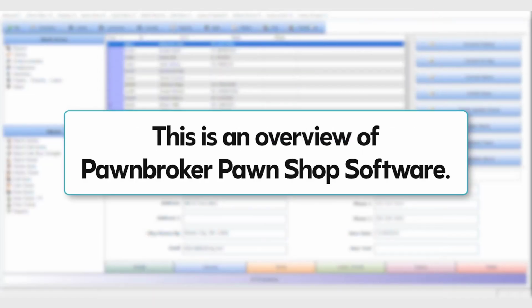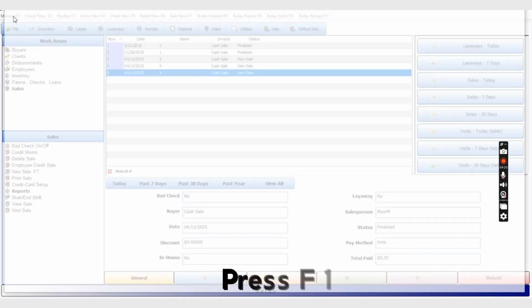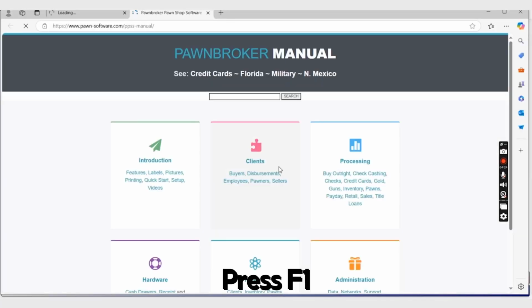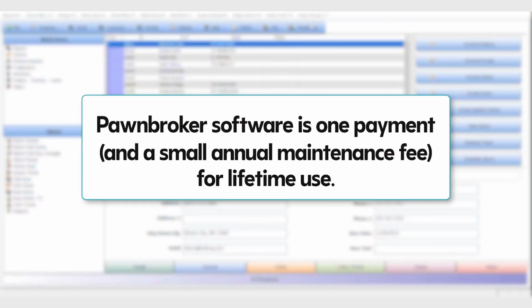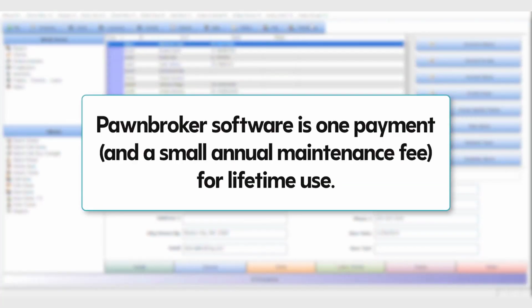This is an overview of Pawnbroker pawn shop software. Press F1 to open the user's guide, and remember, Pawnbroker software is one payment and a small annual maintenance fee for lifetime use.